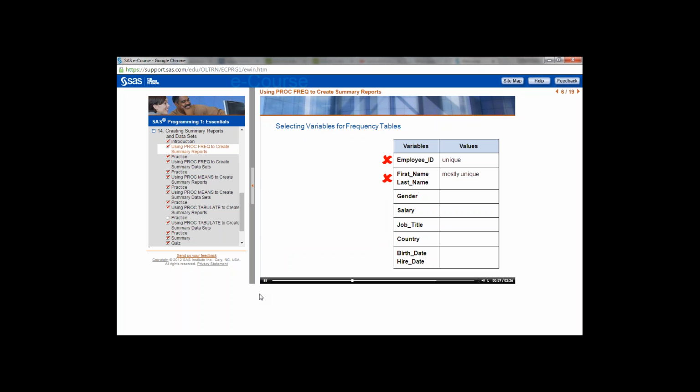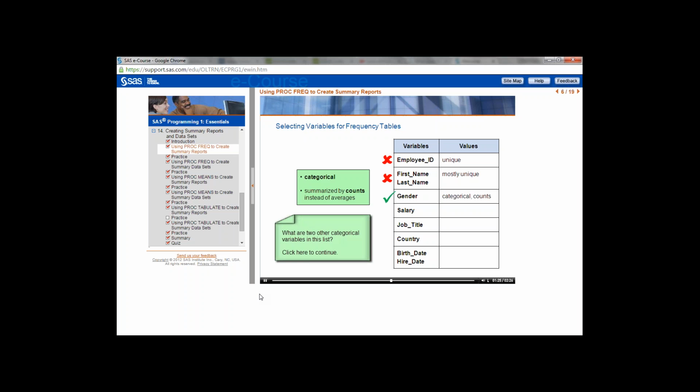Frequency distributions work best with variables whose values meet two criteria. First, the values of the variable are categorical. Second, the values are best summarized by counts instead of averages. For example, the values of gender fall into two categories, female and male. Gender is a character variable, so its values must be counted and cannot be averaged. Here's a question. What are two other categorical variables in this list? Job title and country are also categorical variables, so they are probably good choices for a frequency distribution.